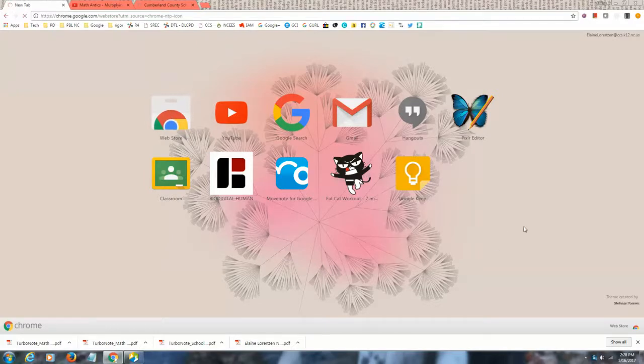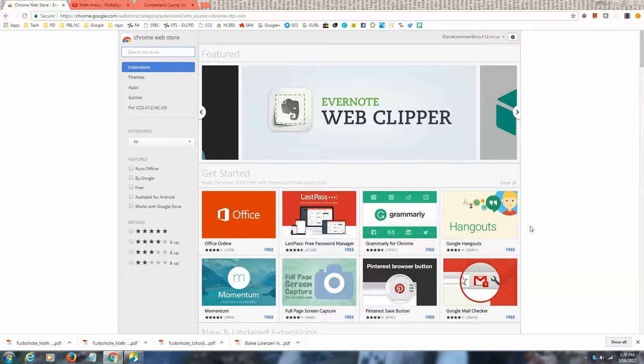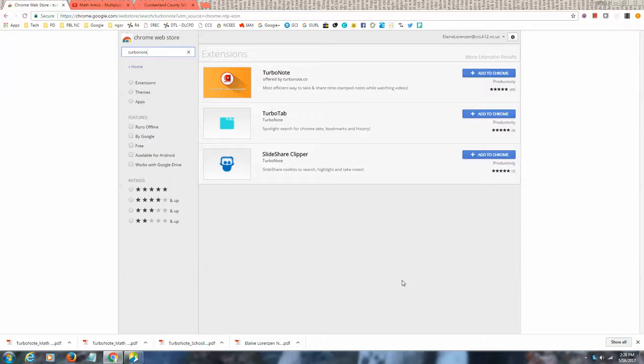The web store is a place where you kind of go shopping for all kinds of extensions and themes and apps and games and that sort of thing. So I have extensions highlighted here already. I'm going to type in TurboNote and hit enter, and then it comes up right away.